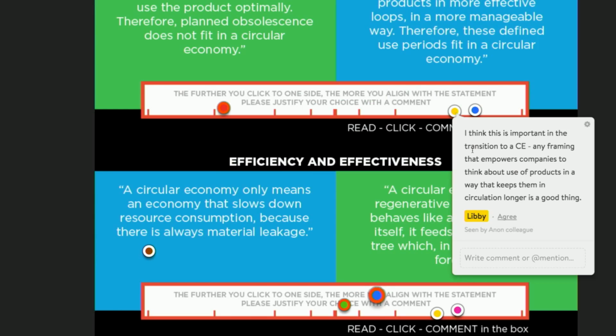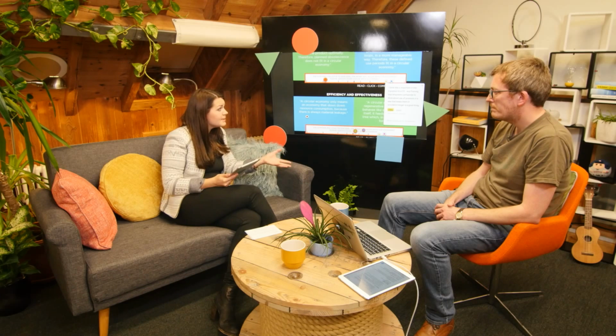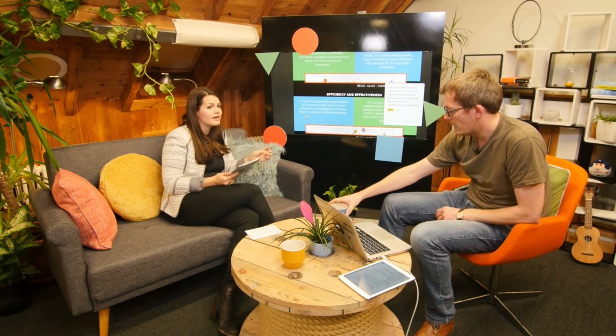So that's Joe's opinion. We've got one here. It's Libby again. Oh, she's off the fence, Libby. She's moved over to the right. I think this is important in the transition to a circular economy. Any framing that empowers companies to think about use of products in a way that keeps them in circulation longer is a good thing. So maybe if you define these use periods and they come back to you and you can repair them, or you can really easily define where they break down, you can keep products, components and materials in circulation longer. But it has to go hand in hand with a business case for those materials to keep in circulation.